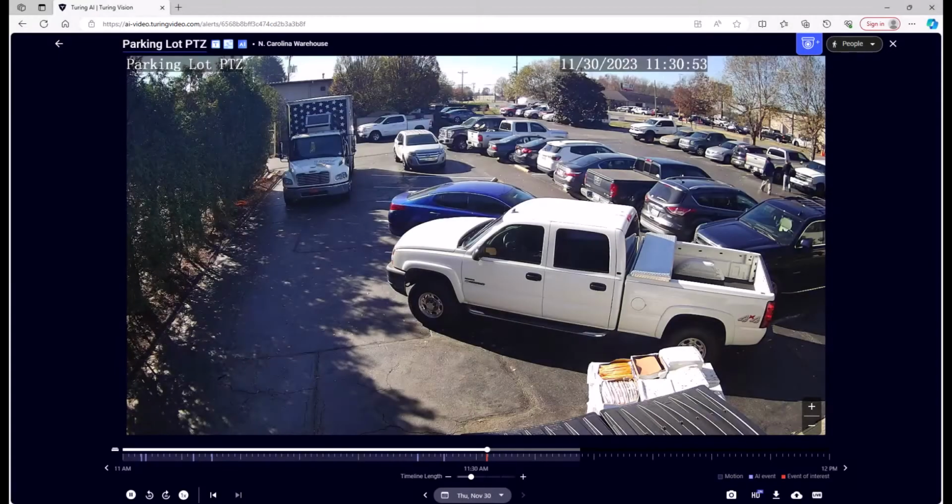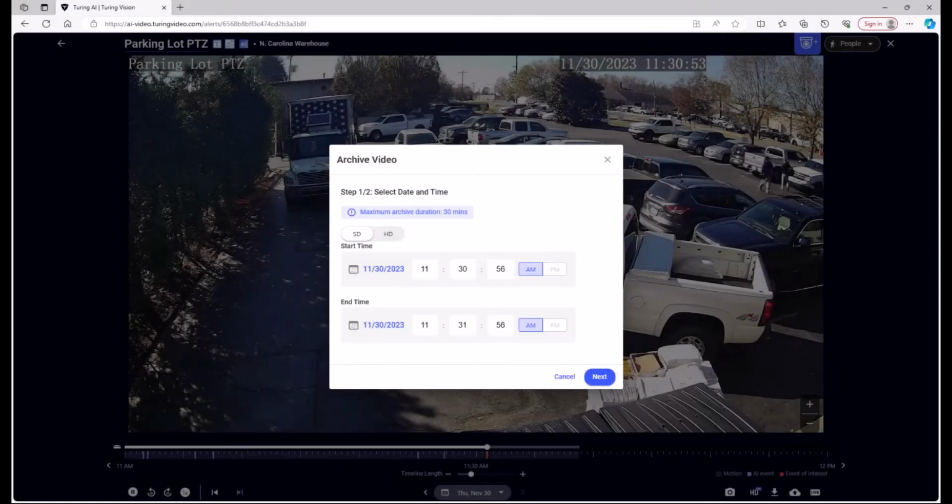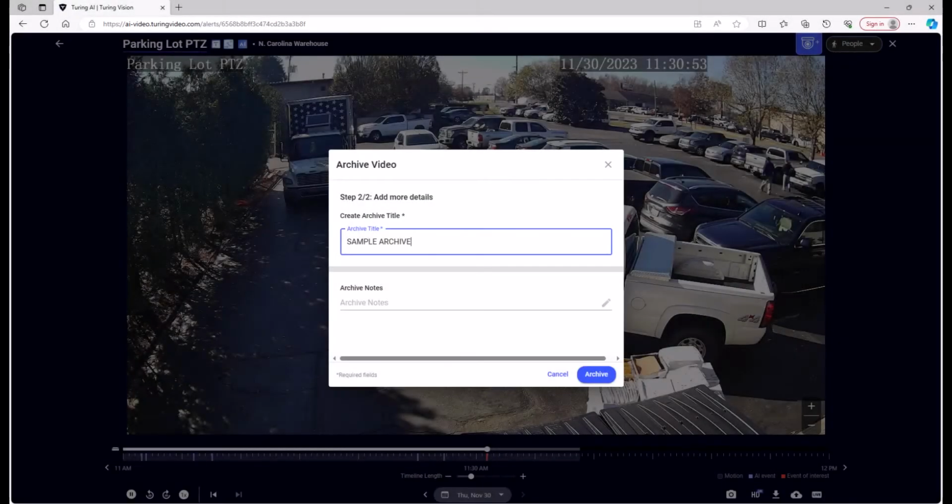Archiving playback video is equally as easy. In this scenario, the archive icon will be located in the bottom right of the screen. After selecting Archive, you will be prompted to select Standard or High Definition and your start and stop time. After clicking Next, you will be able to create your archive title and any pertinent notes.